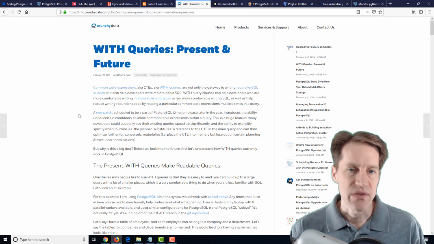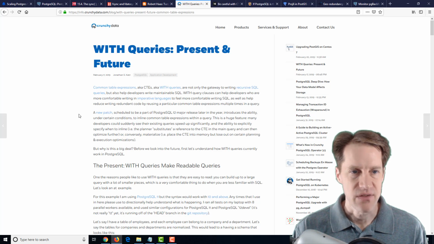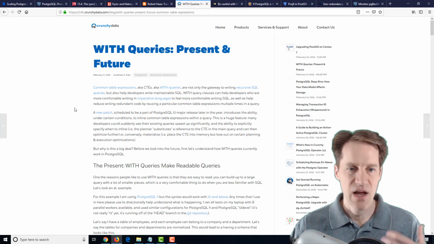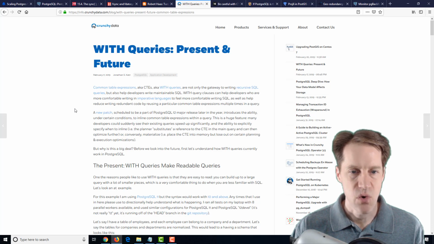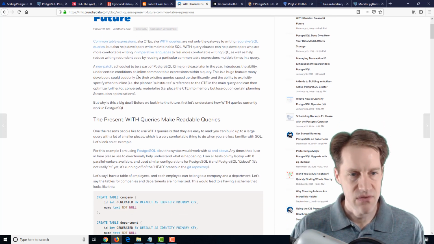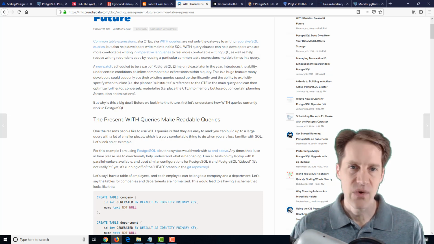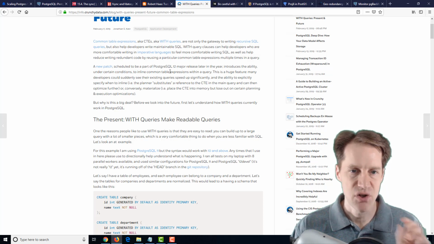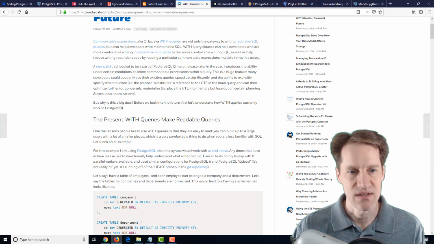The next post is WITH Queries, Present and Future, and this is from crunchydata.com. It's talking about CTEs, which are common table expressions, or WITH queries, and basically it helps make your SQL more readable. One thing they're mentioning here is that there's a new patch that has been made for PostgreSQL 12, and what this does is it changes some previous behavior and actually pushes down queries into the CTE.